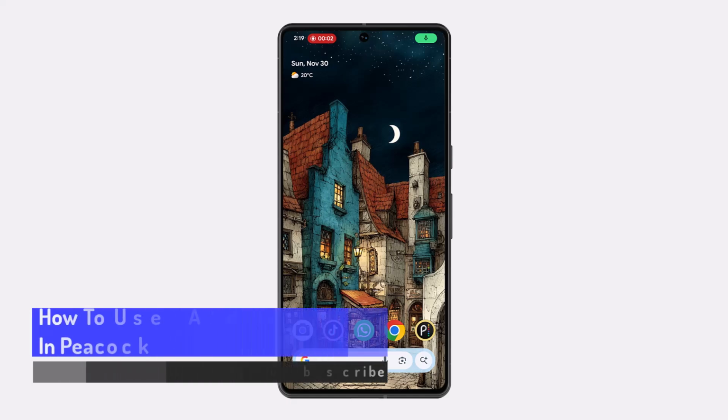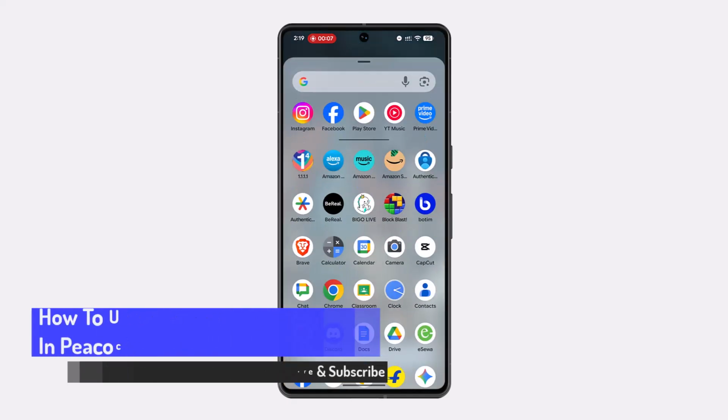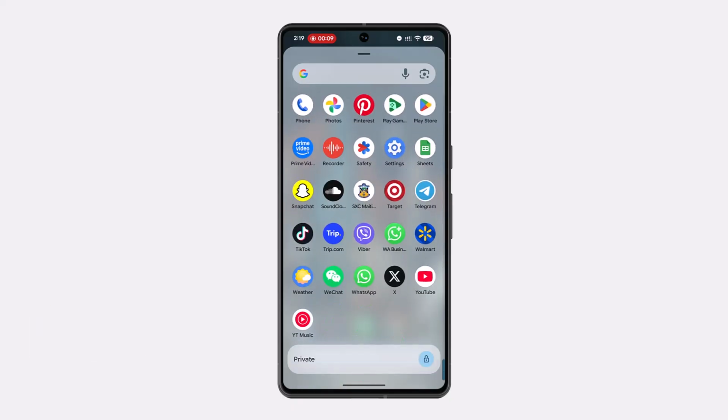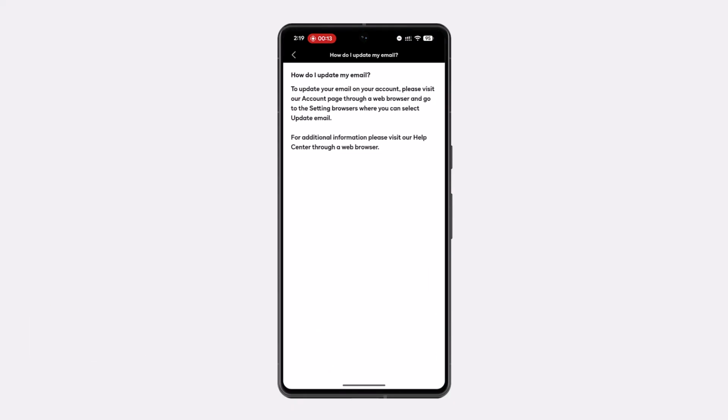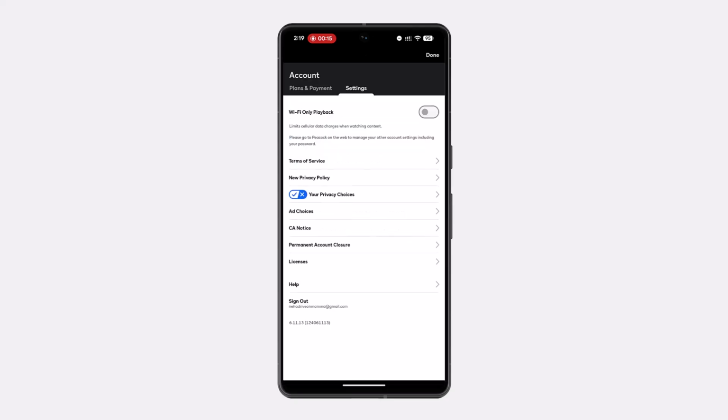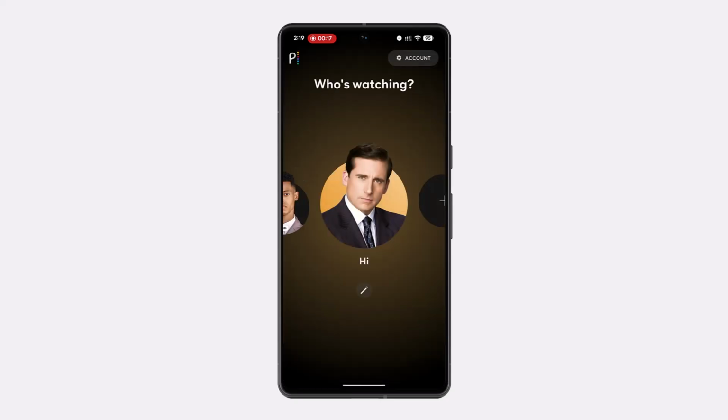How to use advanced features in Peacock. Peacock offers various advanced features related to accessibility, content management, security, and specific interactive experiences for live sports.